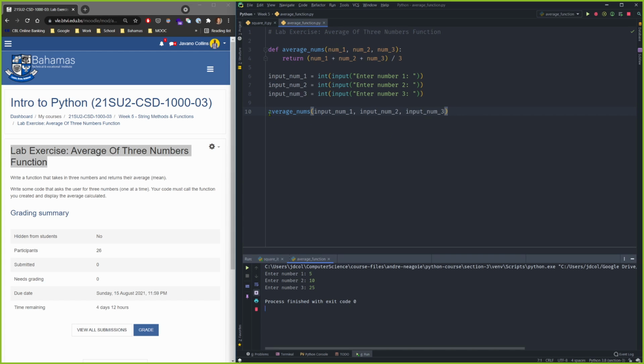Okay, so I need to wrap my function invocation or my function call inside of a print statement, inside of a print function. So I'm going to say print. Okay, make sure I wrap it around. Okay, now it's going to print the result of this function to the console.